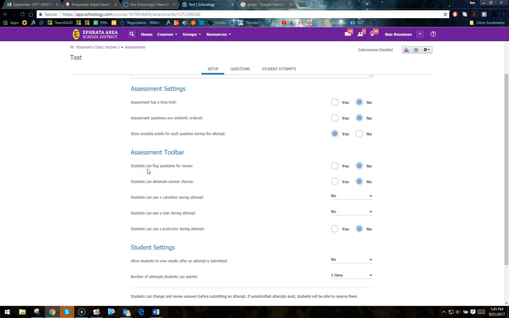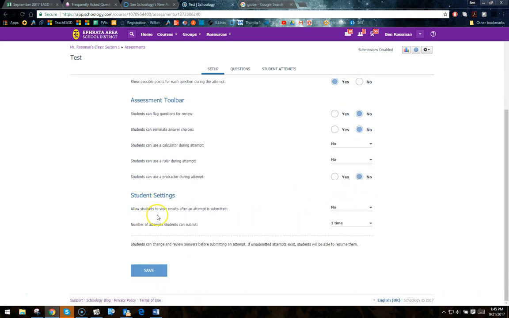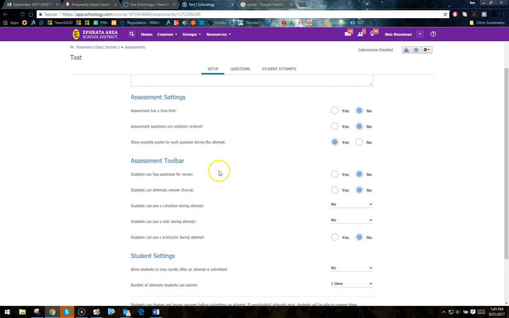You can give students the ability to flag questions for review. They could eliminate answer choices from things like multiple choice questions. And now there are some built-in tools such as a calculator, a ruler, and a protractor for students to use during assessments if you choose to give them that ability. The rest of it is just carried over from the old assessment creator with attempt limits and things like that. Make sure you hit the save button anytime you're done making changes.